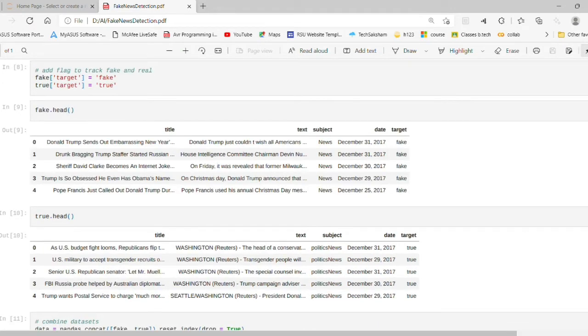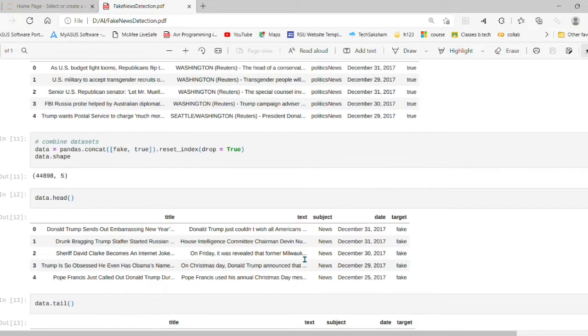We have true news and fake news in two different files, so we have to label our data set with the help of supervised learning. We can train our model with this data and our model will be able to learn. Now we are going to combine this data. Here we can see that with the help of pandas concat, we are combining these two data frames, fake news and true news. We have just concatenated these two data frames into one data frame and checked the shape.